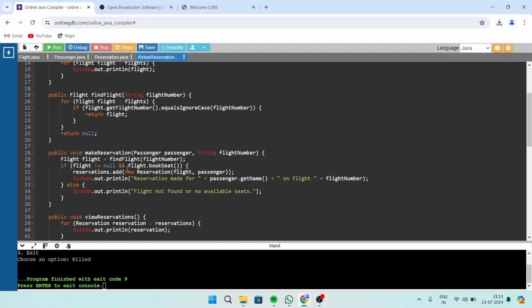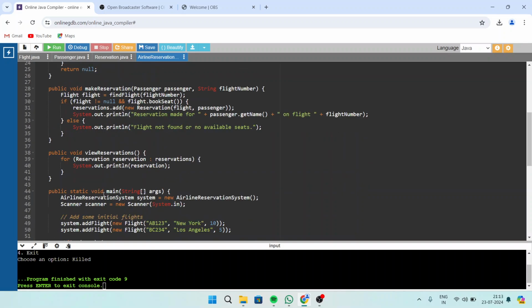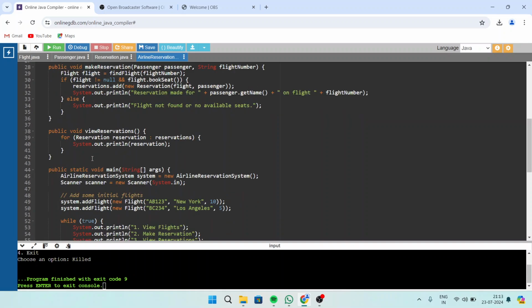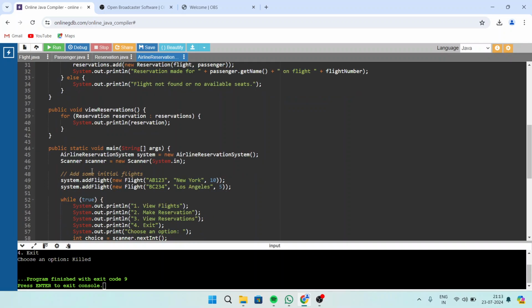In these conditions, we are also using if conditions: in case the flight is not equal to null and the flight is not booked, it prints reservation made for the passenger, and else it prints flight not found or no available seats. The final part is storing reservations and using the public static void main method.